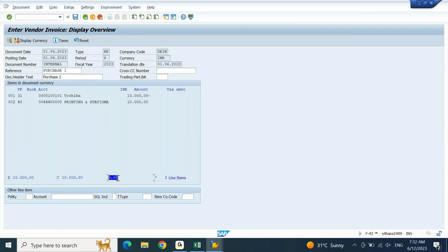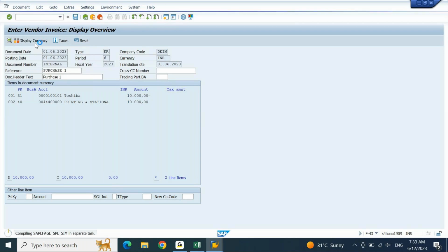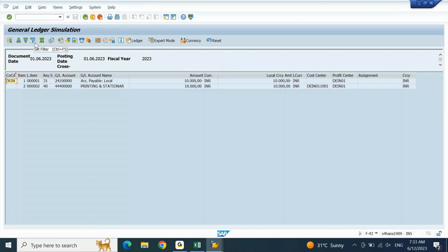But you have new GL account activated. We are using document splitting functionality. According to that, profit center is mandatory for every transaction. To check if profit center is filled up for all the transaction line items or not, you need to simulate general ledger. For that, go to document once again, click on simulate general ledger. If you click this, the system is bringing this simulation screen. In this, if you see, do you find profit center on both the line items?